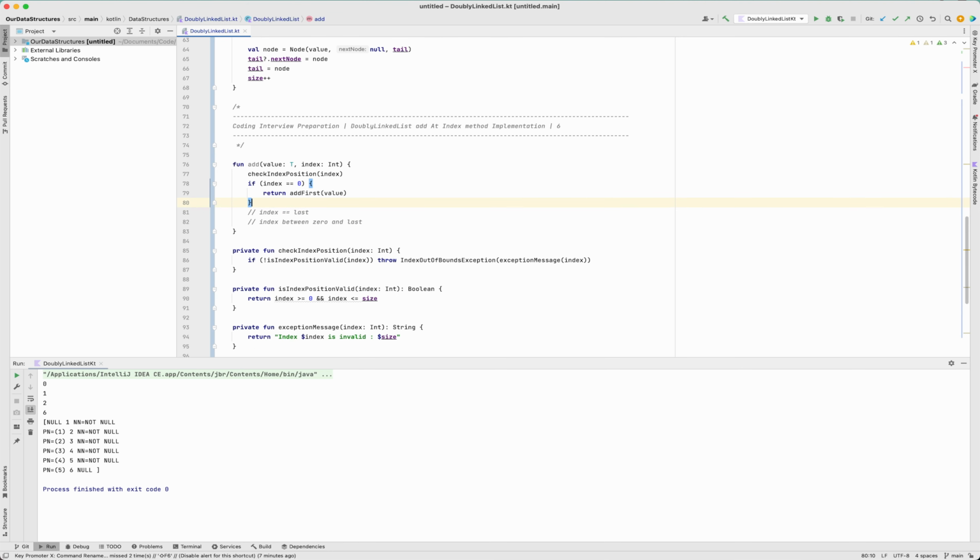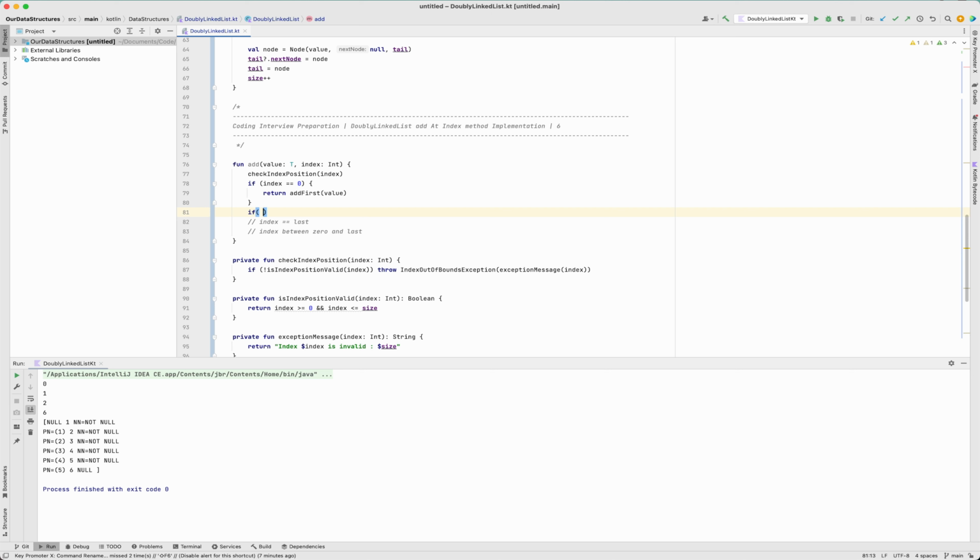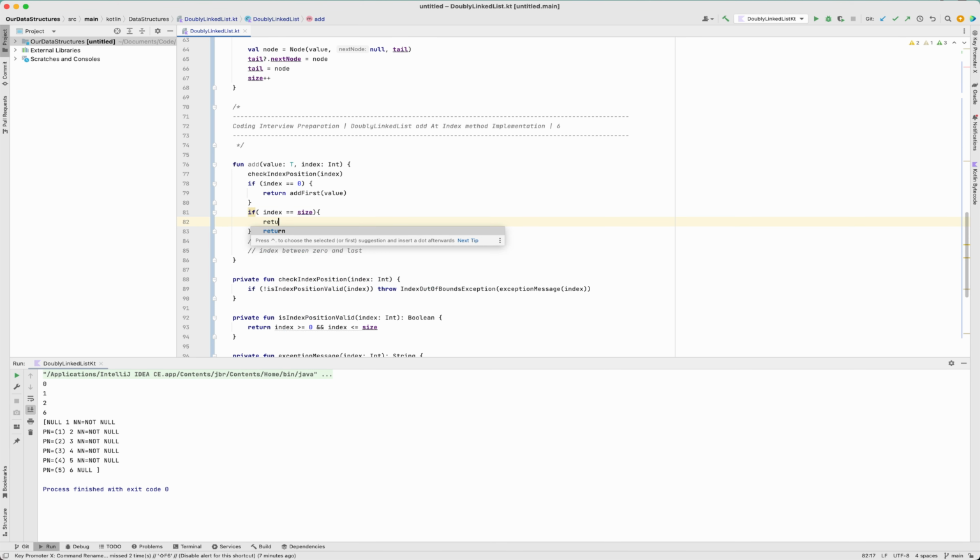Then if index is equal to size, which means we want to add at the last. Hopefully this makes sense. So basically if I have, for example, 5 nodes, 0 to 4, and the user gives the index 5, which means size is equal to index, so we say okay, add last. So this one is complete.